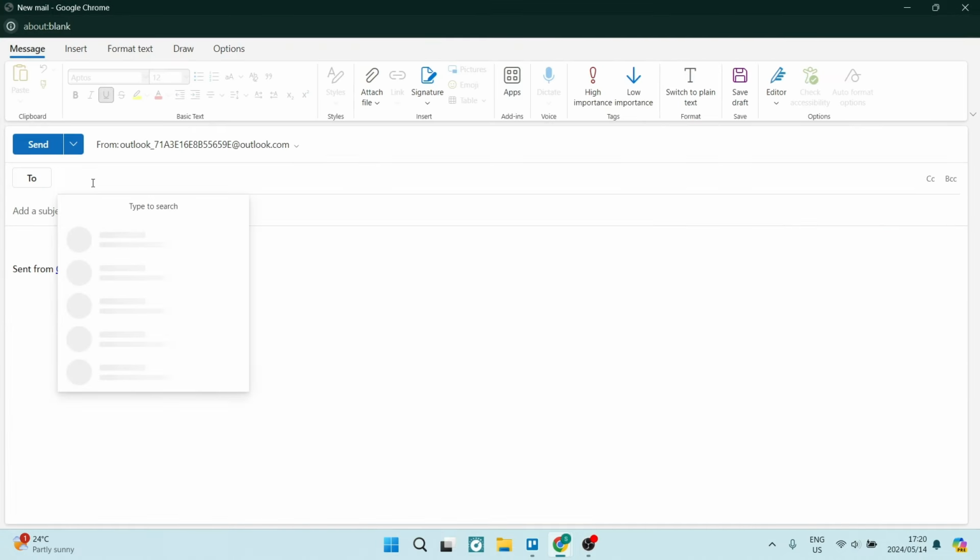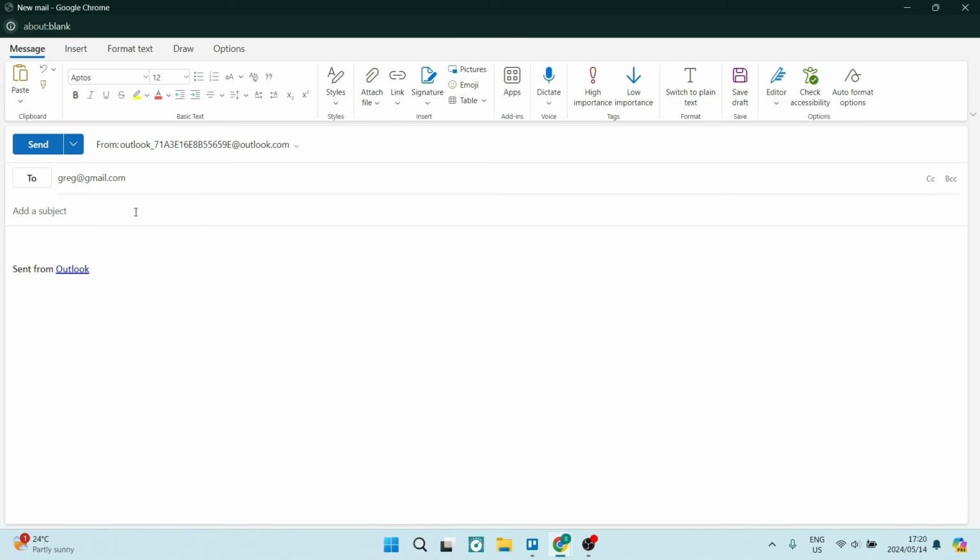So the first thing we want to do is choose a recipient. So we're just going to type in who we would like to send this to. And then we can also enter in a subject over here. So let's just enter in that subject. And then what we want to do is go into the body of our email, and we want to create what we want to be our email template.